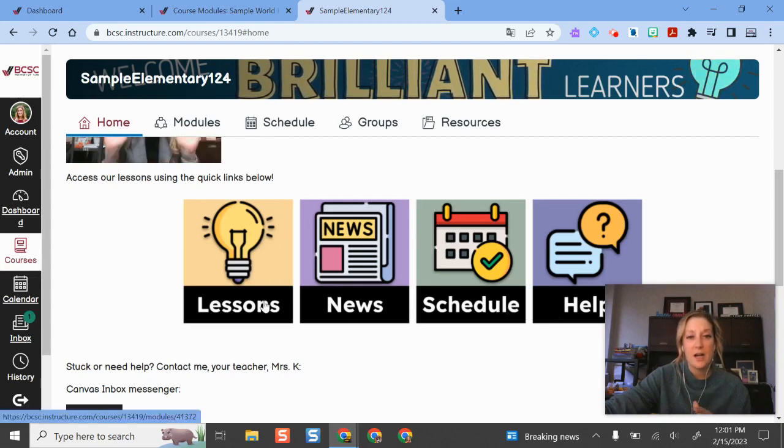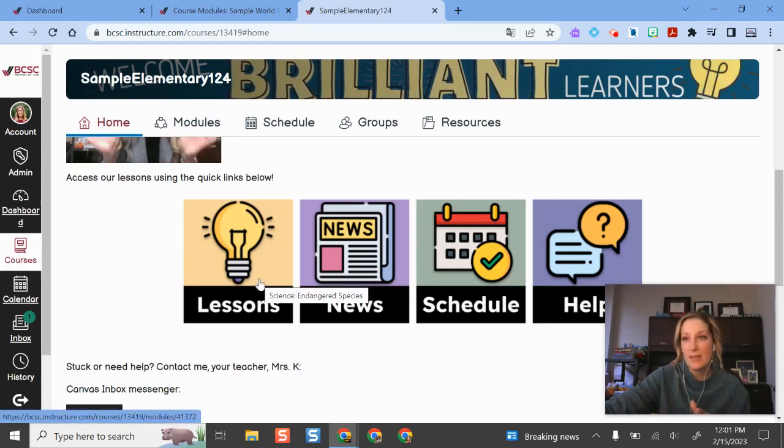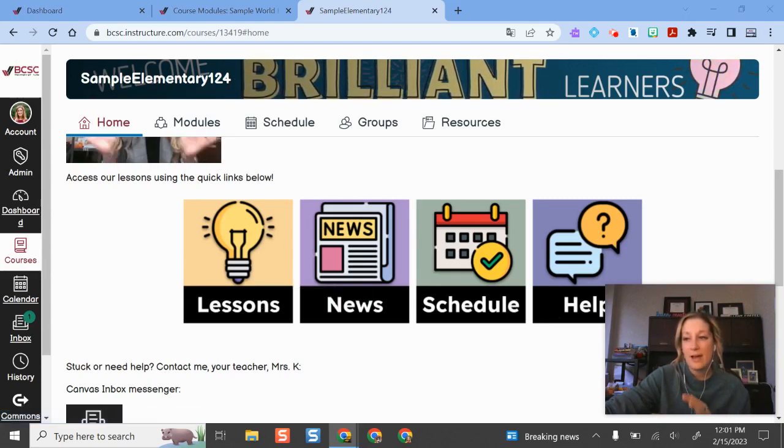So that's just a little bit of the organization method in modules. You have flexibility on how you would like to do that.